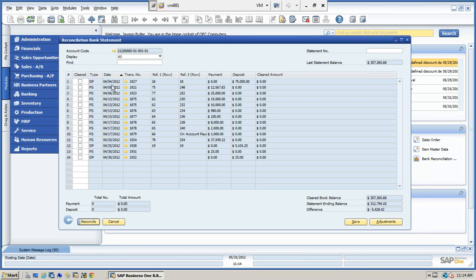And very simple, we can clear. You see right now we're in date order. If we like, we can double click on the type, so we can put it in order of deposits and payments. So very simple, I'm going to go here, I'm going to clear the deposits. As I'm doing that, you can see the difference down here change. So we're going to clear these deposits, and then we're going to go in and we're going to clear some checks.